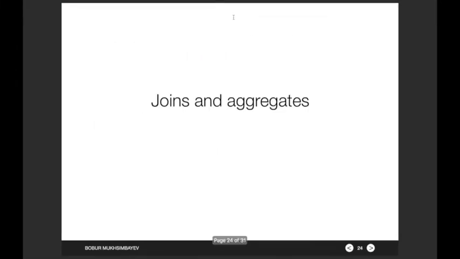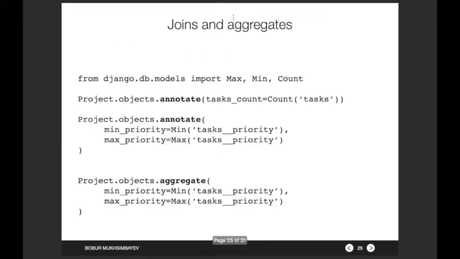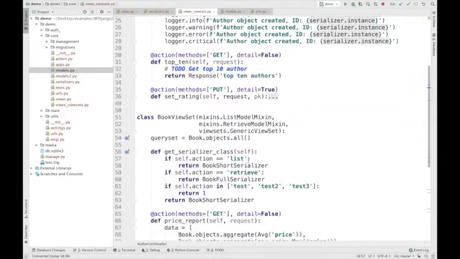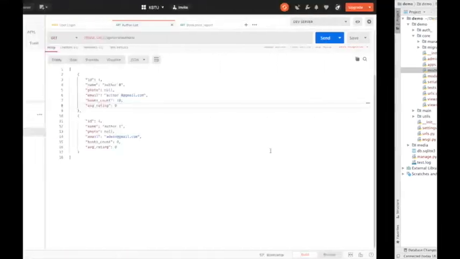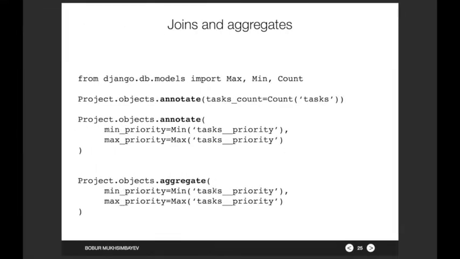So let's continue. Joins and aggregations. In our case, using these functions, aggregate and annotate, we can have these functions also. From our example here, we are setting just a price field, and we can aggregate the minimum price by the related objects of priority or related objects price and so on.